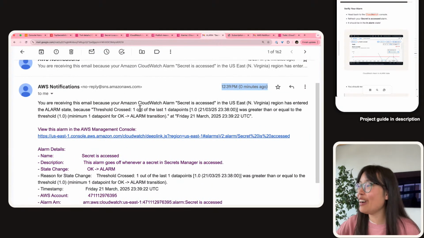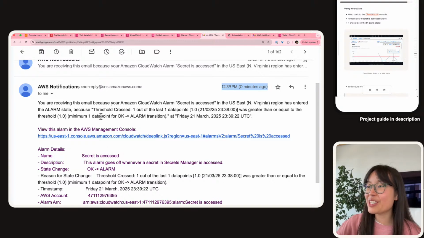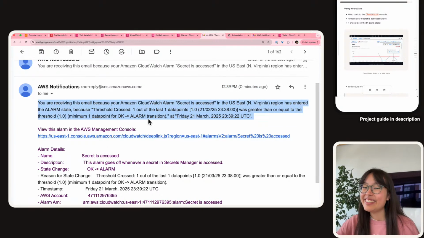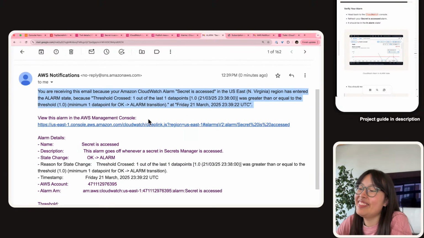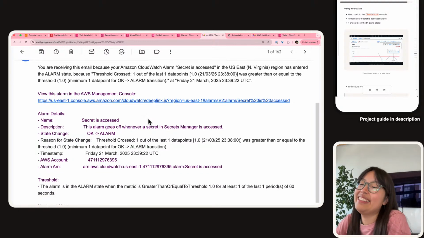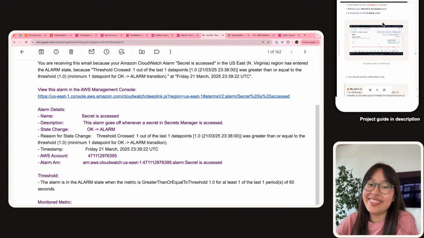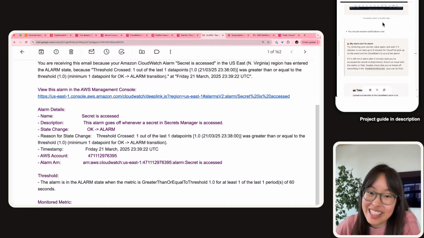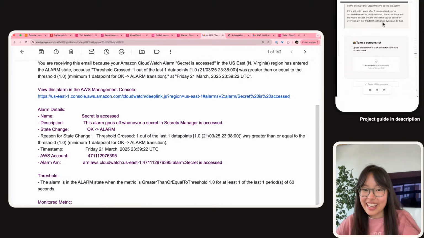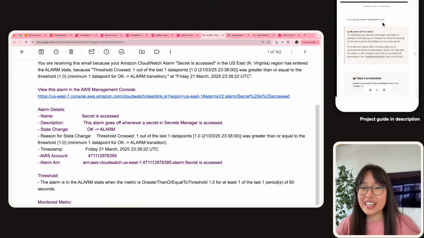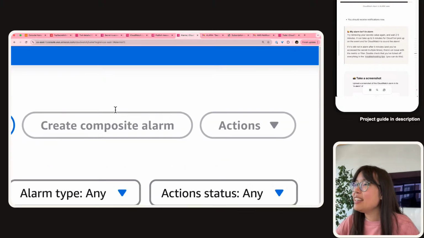A threshold was caught. 1 out of the 1 data points was greater than or equal to the threshold. And that's why we got an email. We were in alarm. I've never been more happy to see an alarm go off. Because our monitoring system is definitely working. Okay, so let's take a screenshot of the alarm in alarm state.